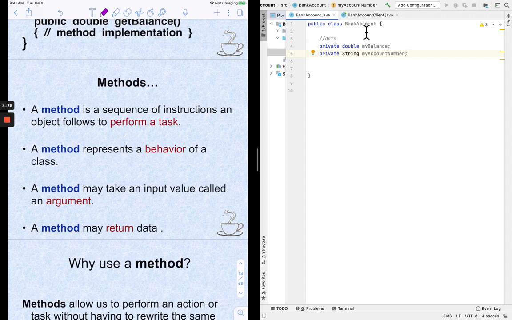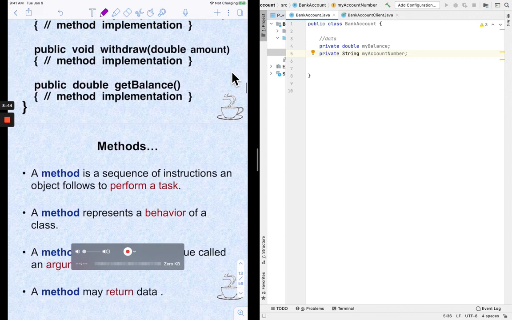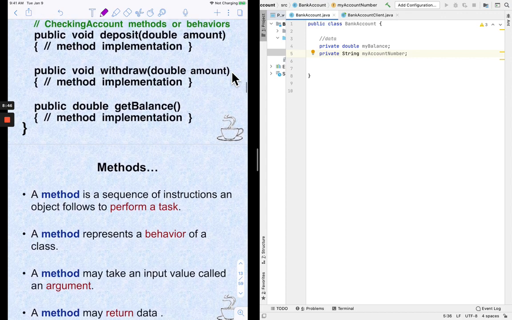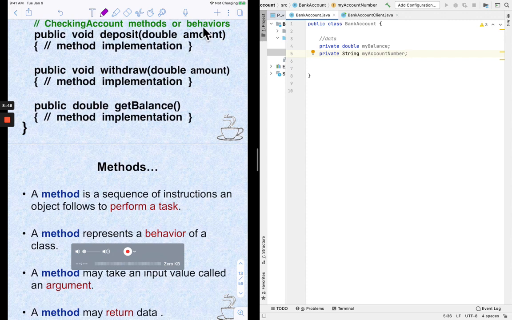Methods follow a task. They are the behavior of the class, and they can take a value inside here, which is called an argument, okay, or a parameter. We're going to use the word parameter, all right? A method may return data as well, so it can spit something out. For instance, this one returns a double.